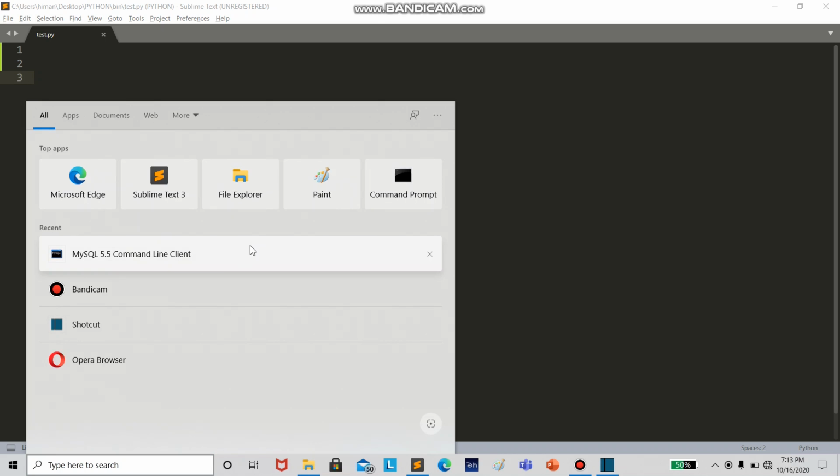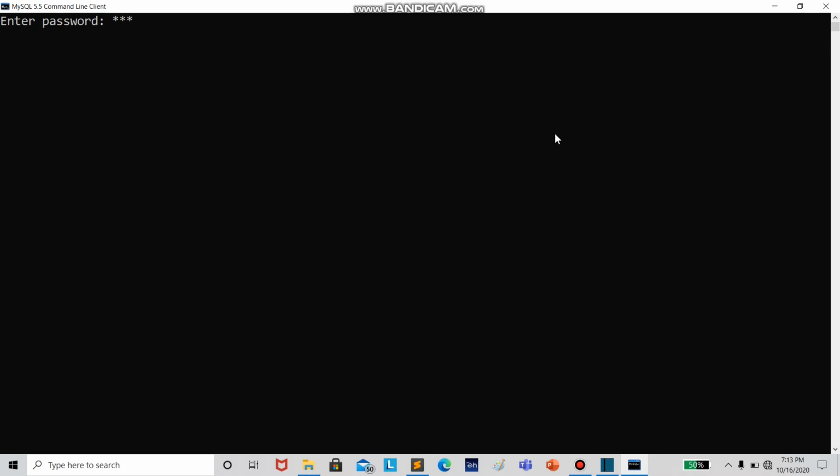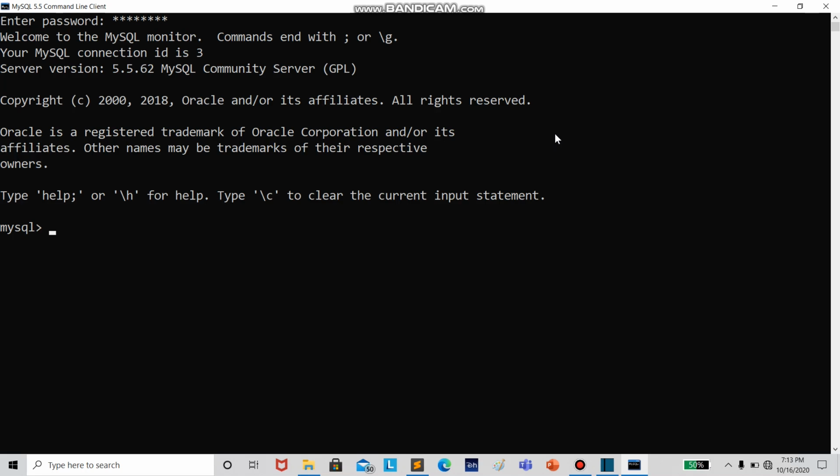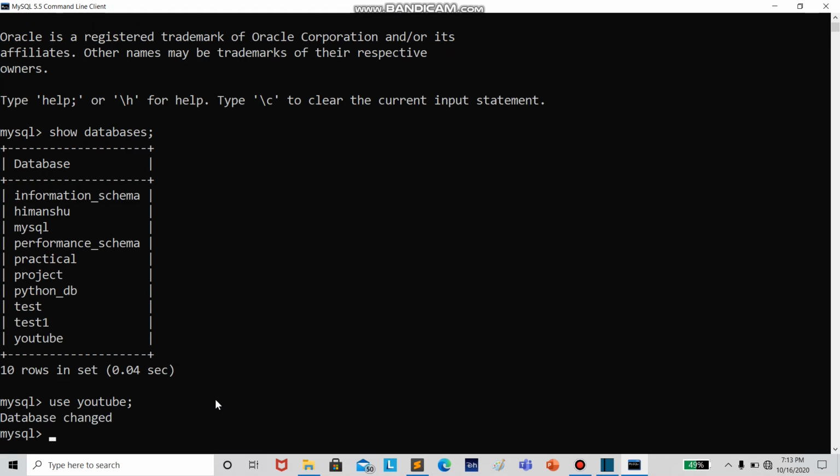So you have the MySQL command line. The password is entered, and after entering the password, you are in. Let us again do show databases to check what all the databases are. We have to work on YouTube, so to work on it, we'll write use YouTube. Now you are inside the YouTube database. Here you want to create the tables. You will be creating tables inside a database.